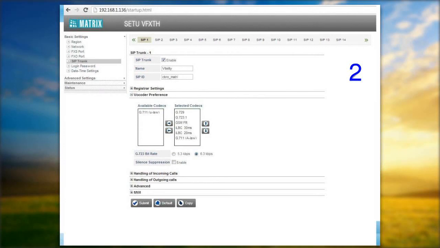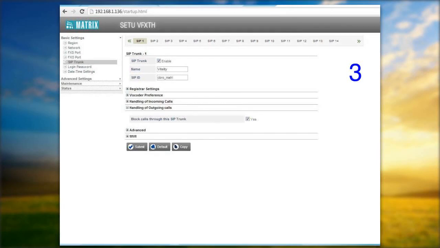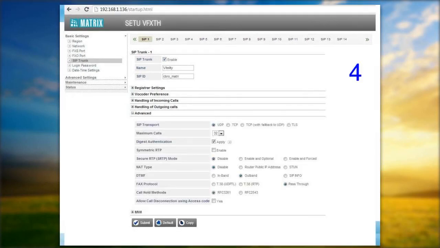The next thing we do, a third step here, is your handling of the outgoing call. In this particular instance, let's just say we choose to block calls to the SIP trunk, and I'll show you why. Next, the next step would be checking advanced functionality. Still, we are in the SIP trunk side of things.